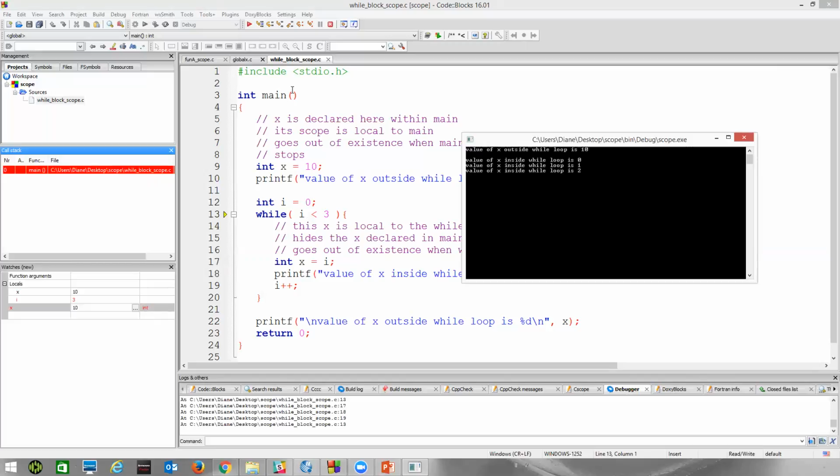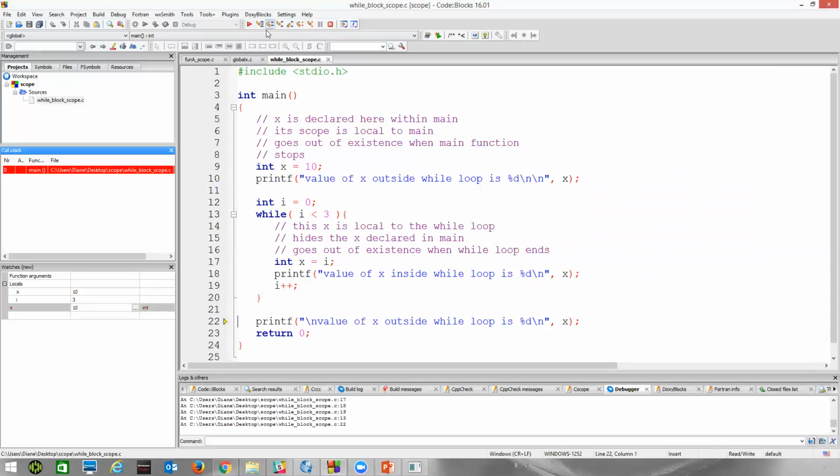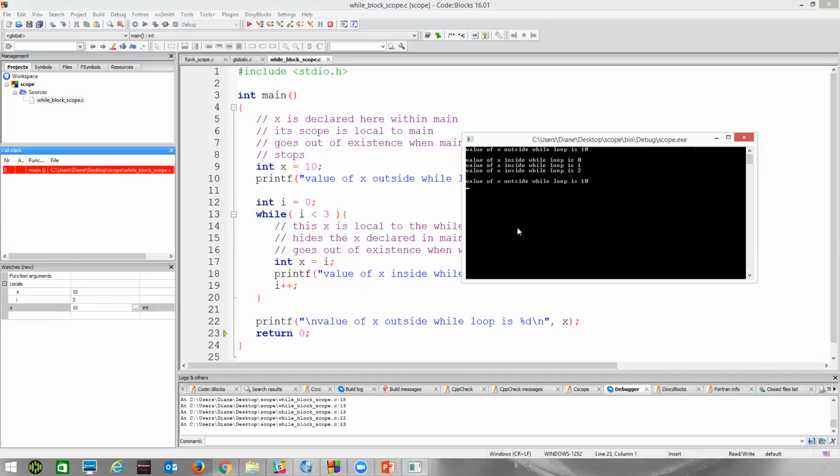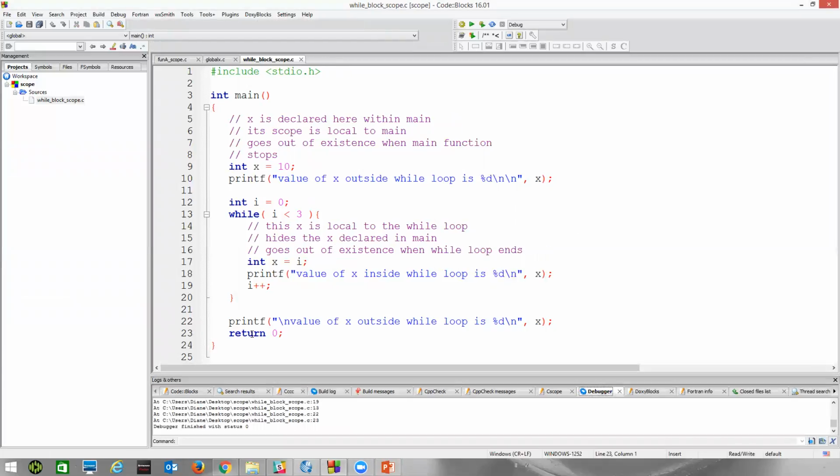I is now 3, so this test will fail, right? So our next line of code executed down here. The only X this knows about now is the one that was declared inside this block here, right? This X has a value of 10. When we execute that statement, we get the value of X outside the while loop is 10. And when our program ends, we wouldn't have access to any of these variables.